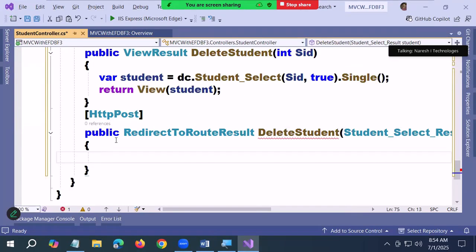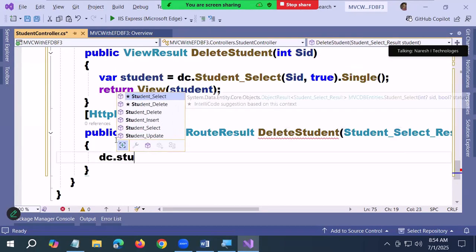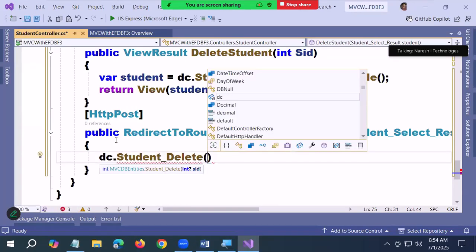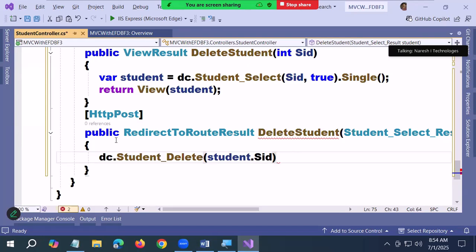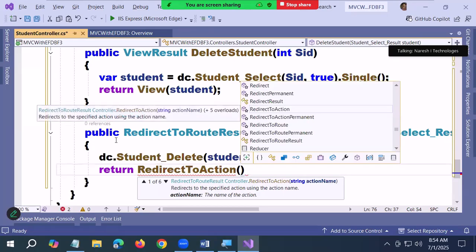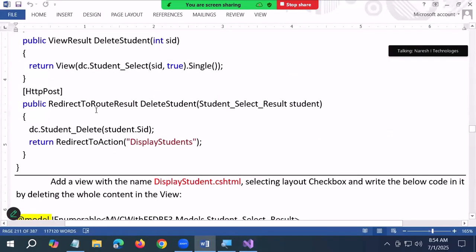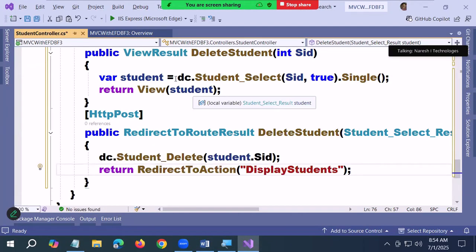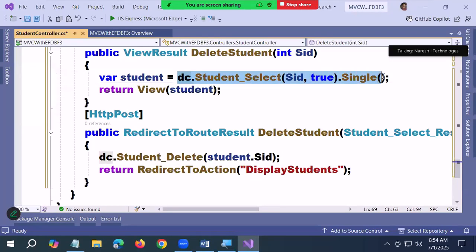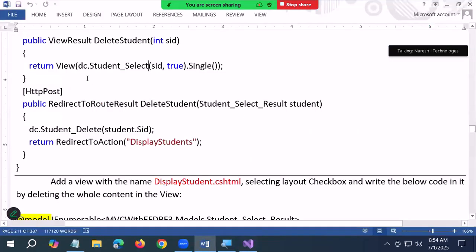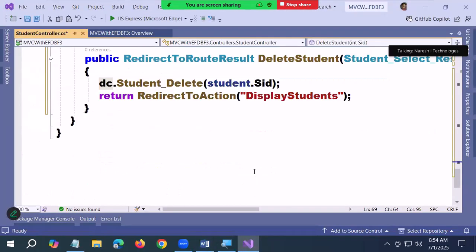Okay, what will you do? Call the method DC dot delete. What should I pass? SID, right? Student dot SID. Return redirect to action, display students. That's it. Okay, what you are required to do? You can write this in a single line here. You're capturing and passing. Without that, directly you can write the whole code here. I did it like this only, see. You can reduce the number of lines there, that's all. Okay, what next?